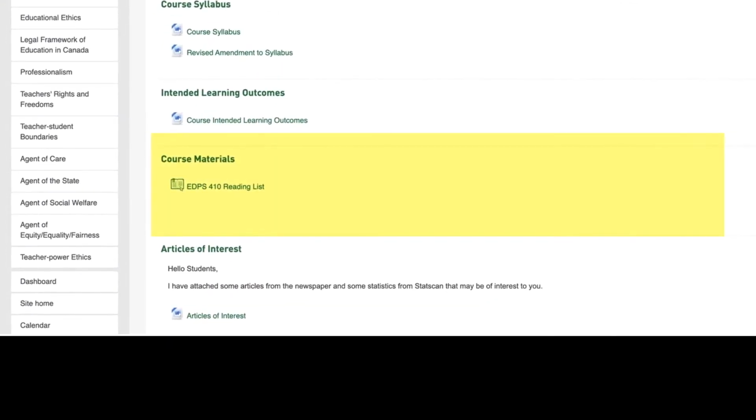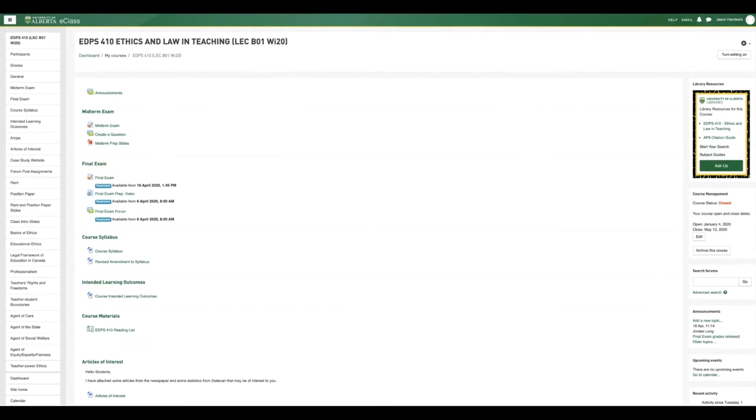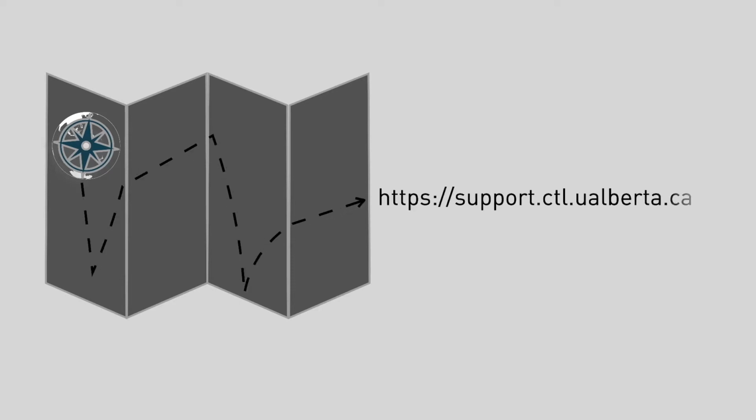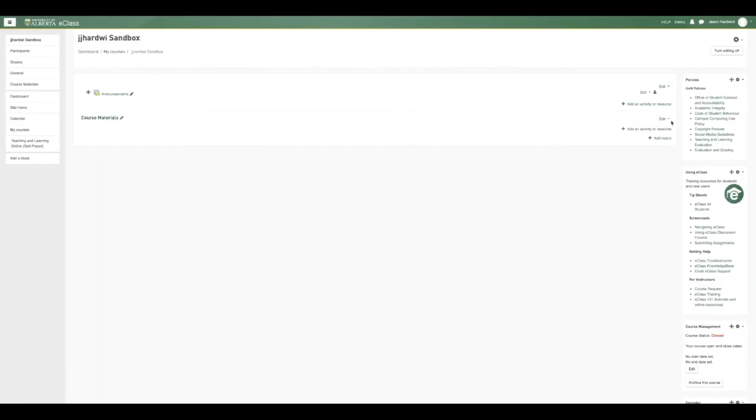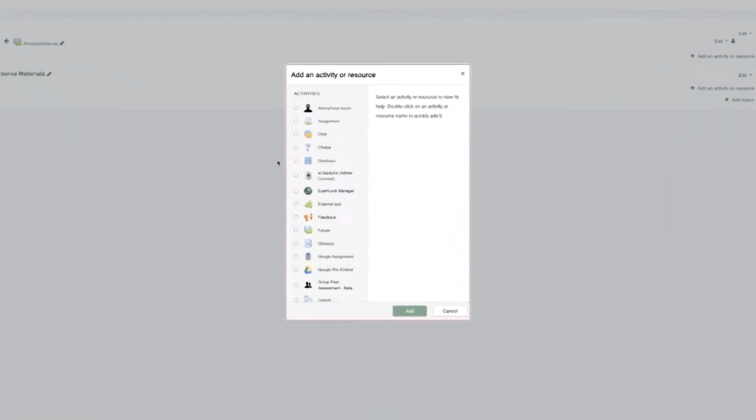I will be opening up a sandbox eClass so I can focus on showing exactly how to add and edit the reading list button. If you are new to eClass, the university has information and videos to help you set it up. Those links can be found in the description below. Adding the reading list activity button to your LMS is simple. While there are many ways to post a link to your reading list, I will be showing you the library's recommended way. In your eClass, navigate over to Add an Activity or Resource.